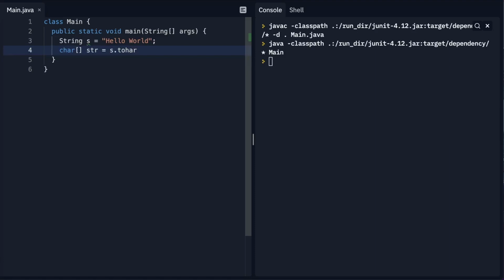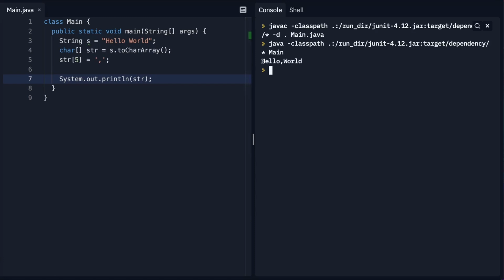So I'm going to say here toCharArray, and then I can modify this string, because it is mutable, in O of 1 time. I don't need to copy it into another string that will contain our alteration. So in this case, I'm going to say string of 5 equals, and then I'm going to add a comma. Now I can go ahead and print our string, and let's see how this will go. As you can see, a comma was appended after hello, and on top of that, we didn't have to create a new string. Thus, the time complexity is O of 1.